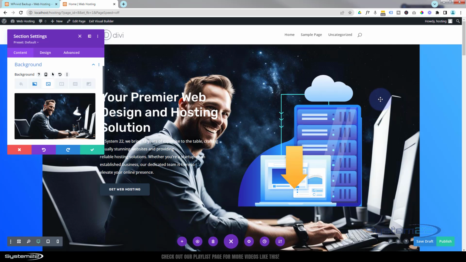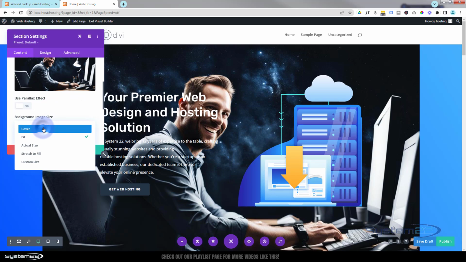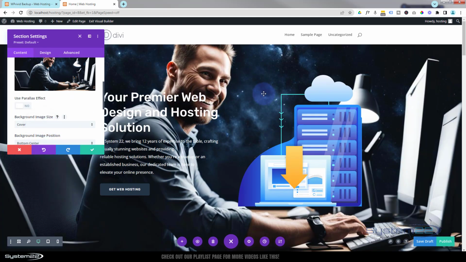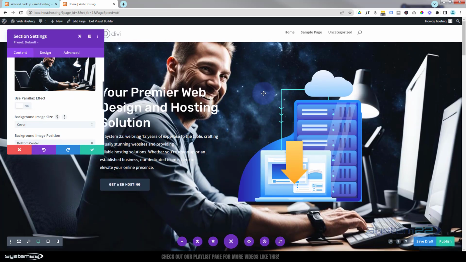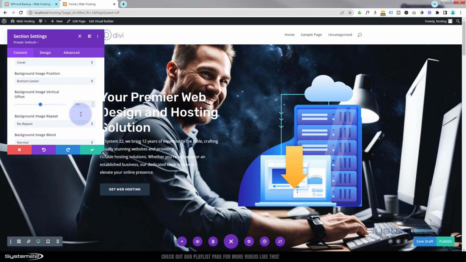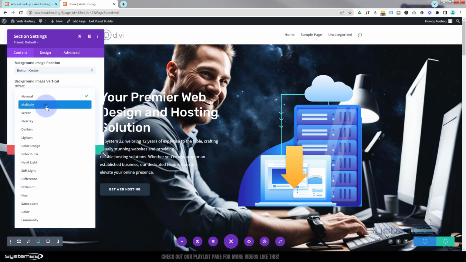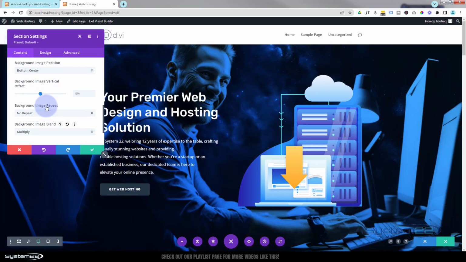There it is right there. Not really working for me because I want it to cover the whole of that section there. If we roll down a bit, they had theirs on fit. I'm going to change mine to cover. And I know I've got that gradient in the background, so I'm going to mix it with that gradient in the background by rolling down a little bit more. Background image blend. I'm going to multiply it with that gradient. That's nice. It's taken on that blue color. We can read everything nicely.